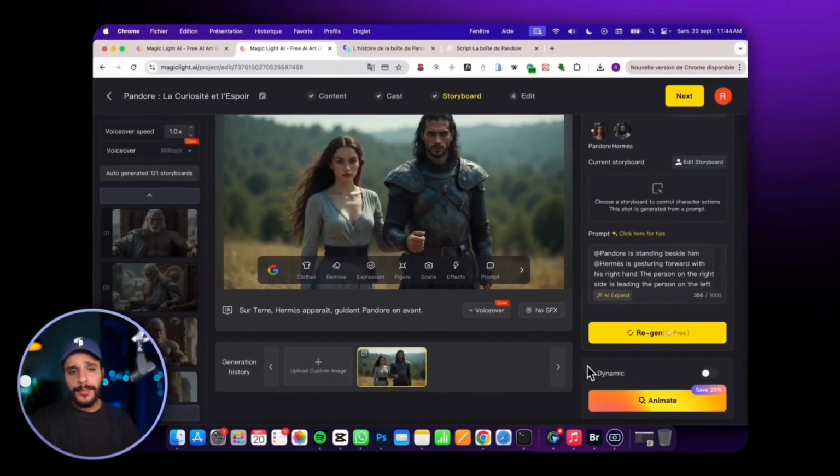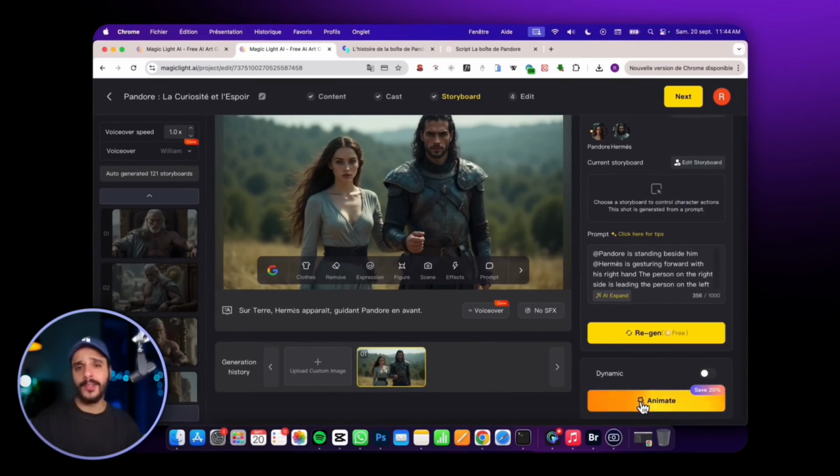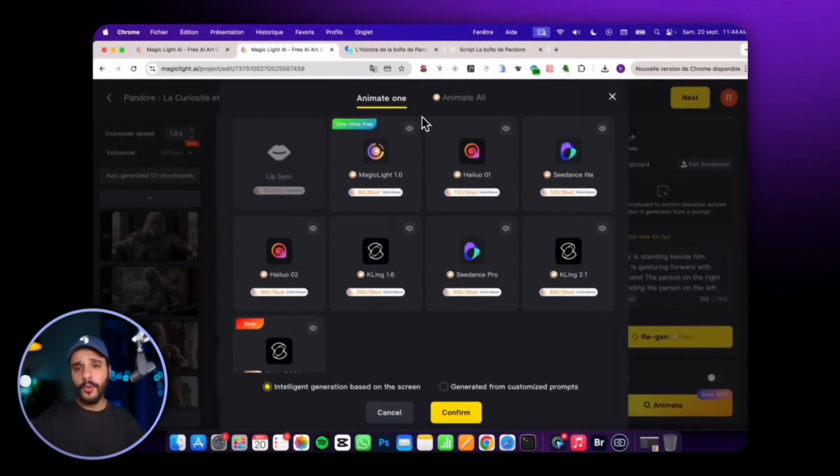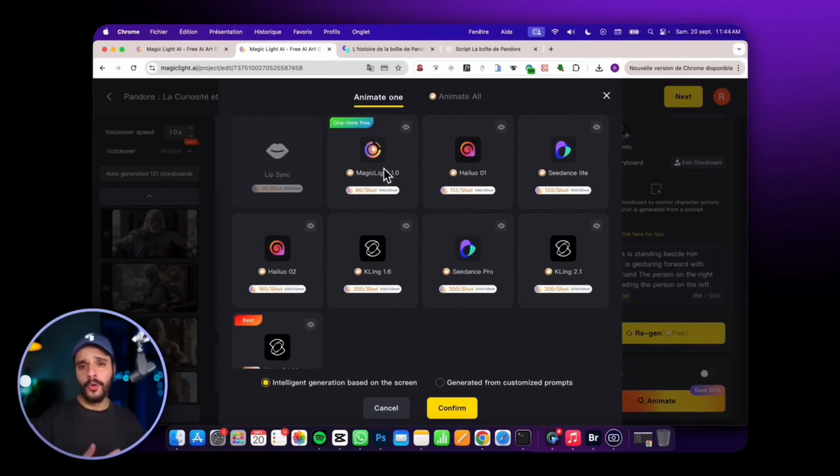Once the entire storyboard is ready, we can animate, meaning we turn these images into a video. So here you can see that we have several options. We can use Magiclight. Honestly, it's really good. It's actually Magiclight's video AI. It's the cheapest and it gives great results. Then, if you want to go even further, to get even better results, you can obviously use Seedance Pro or Kling. It will cost you more, but you'll get extremely professional results.